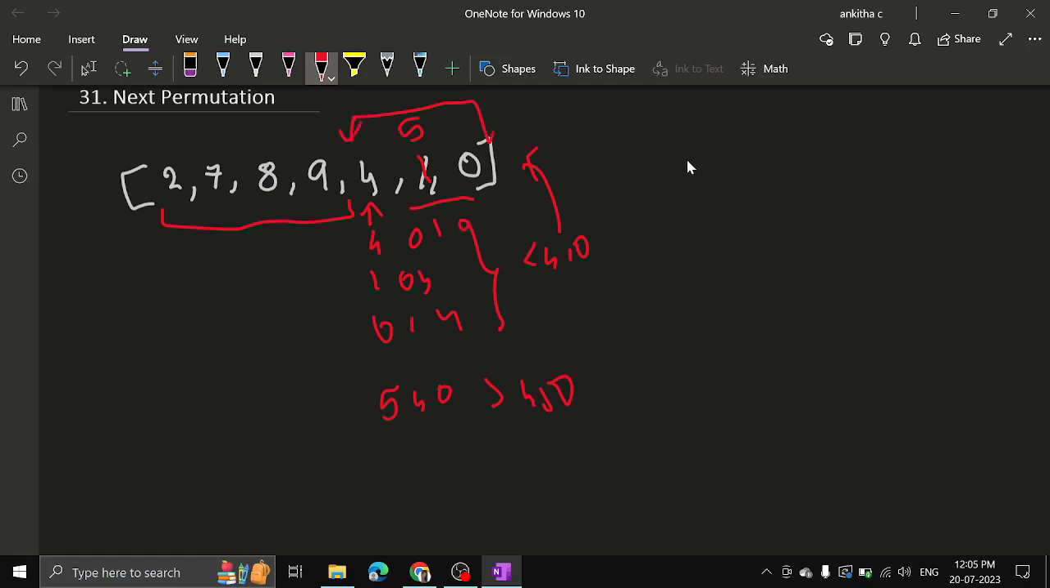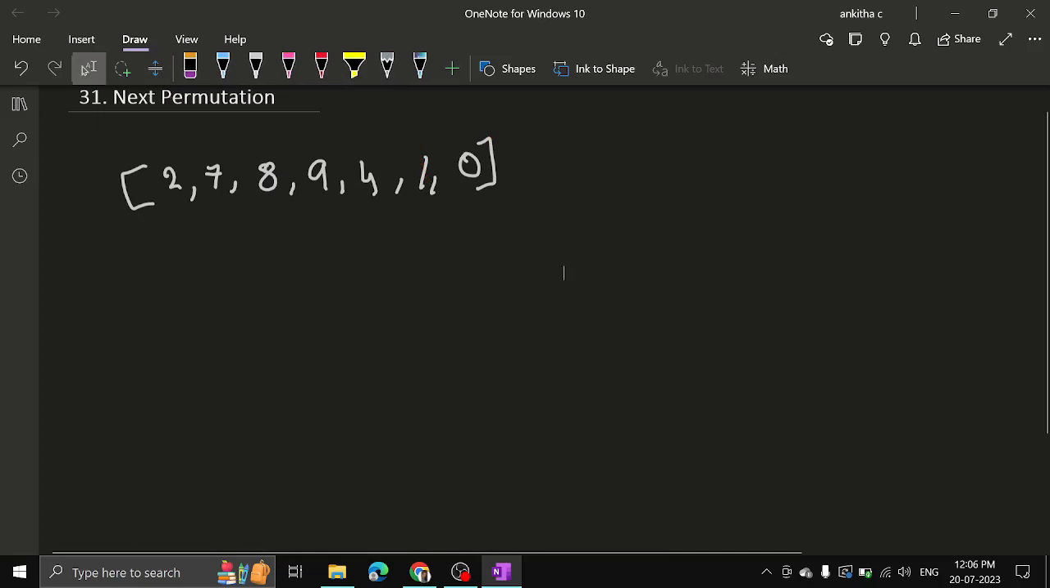So the next greater permutation to this number will be 278949540. That will be the next permutation. So that is what we are looking for. Okay, now this is not possible. 410 is not possible. Now we will exclude one more element, 9.